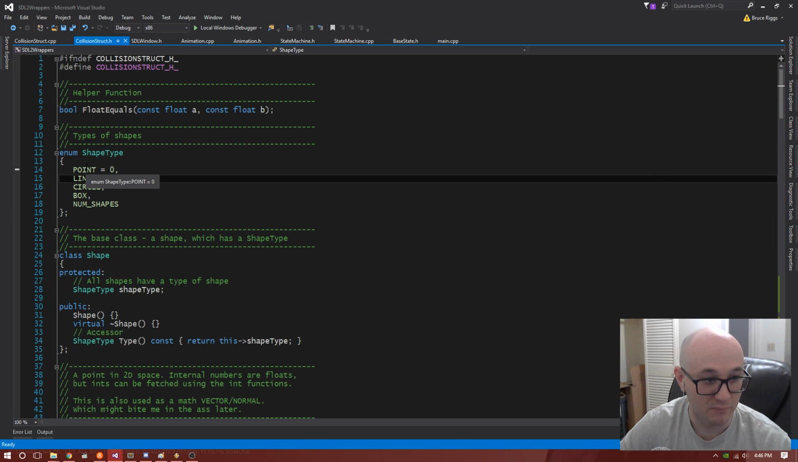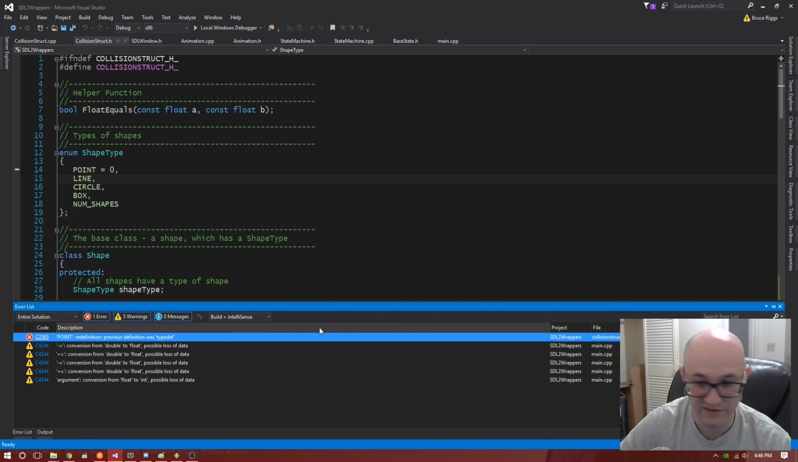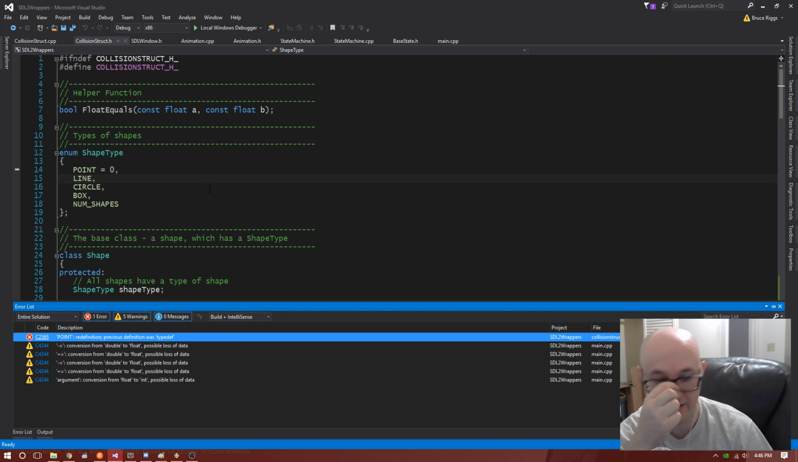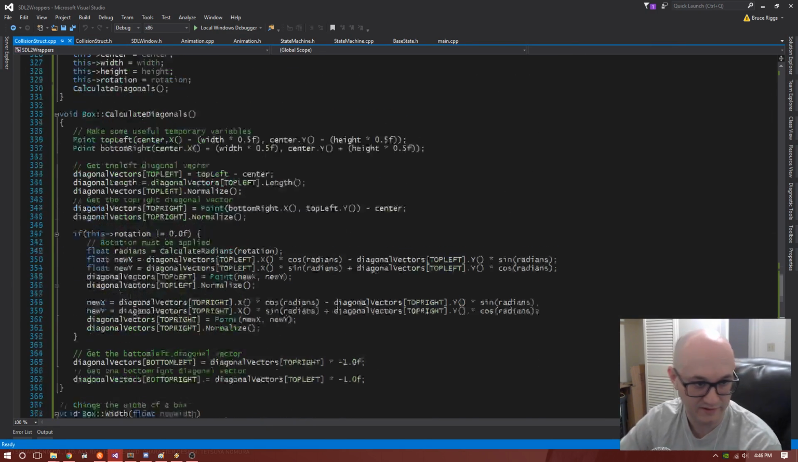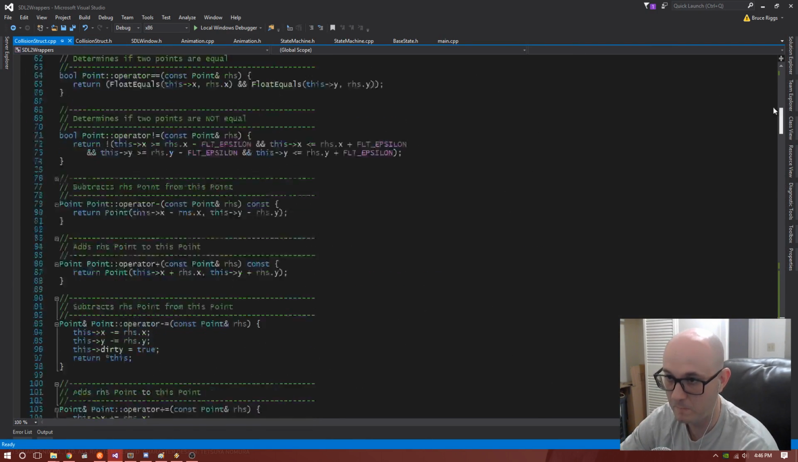I'm not renaming my point. Whoever's got a problem with it. It's a shape type. It shouldn't matter. I'd like to see the previous redefinition. Previous definition was typedef. Yeah, I don't know what that means. That's the only downside of C++ errors. They're not very helpful.